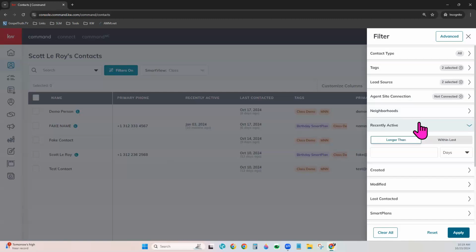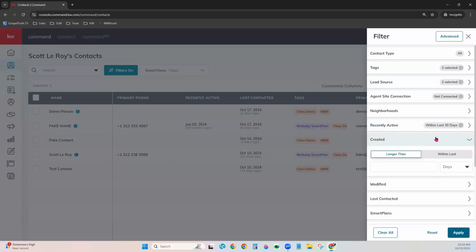Recently active. This means that they have been active on your KW app or your KW agent site, considering their consumer login, like when they register or sign up and log in to your site or your app. So this is how you would filter to find the contacts that have done that either longer than, let's say it's been more than 30 days since they've checked out your site or app, or maybe within the last 30 days, you want to see who has been recently active. For created, this is based on when the contact was added in or captured in your command.